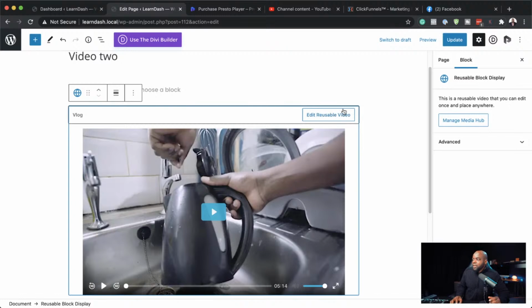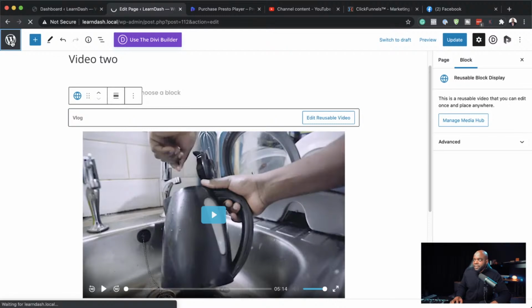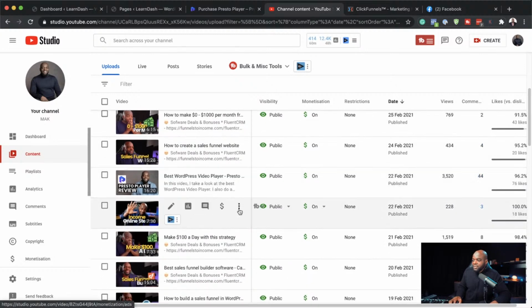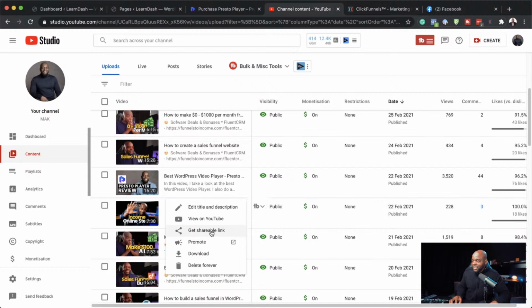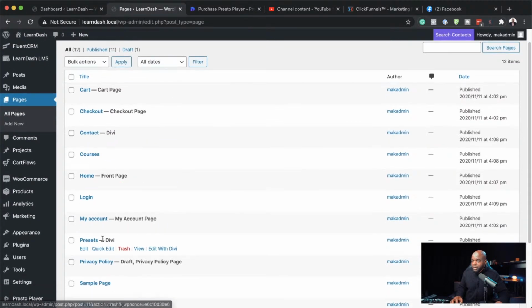Okay, so this is a reusable block display, but for this example, I want to add my video in a different way. Let's go and find the video first. In fact, I could just use a video from my channel here. The only thing is, it's just going to be me talking, so you won't really see that autoplay. So let's get our shareable link here, and then let's go on our page. What page were we on? Presets maybe. Right, so let's click on edit.